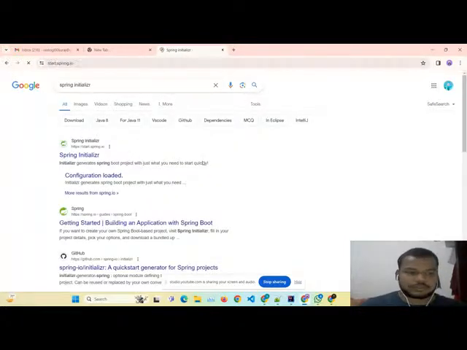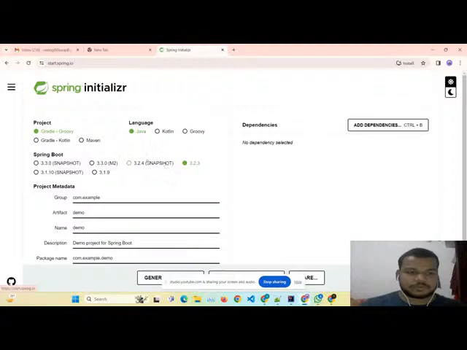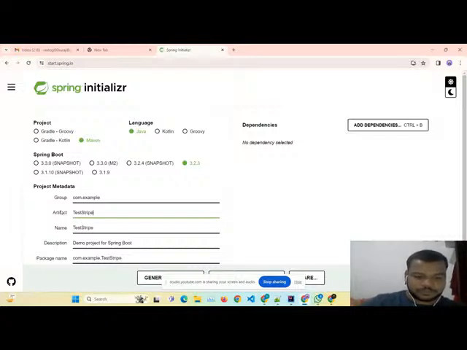In the project we choose Maven, the language is Java, the Spring Boot version can be anything, and the name is test stripe integration.